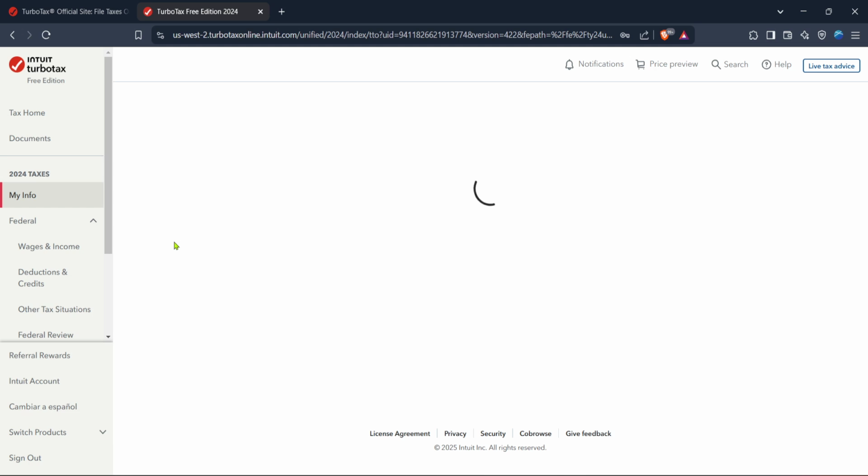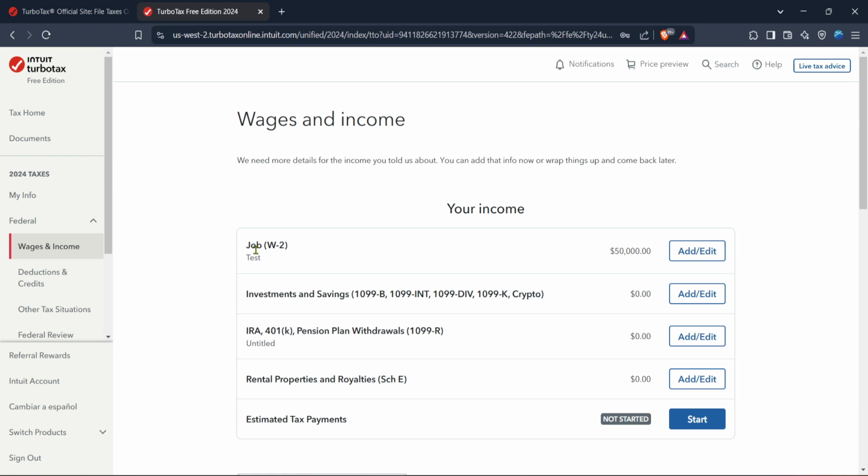Next, navigate to the Federal section. This portion contains all the federal tax-related components of your filing. From here, find and click on Wages and Income. This area of TurboTax is specifically designed to handle all income forms, including your W-2.